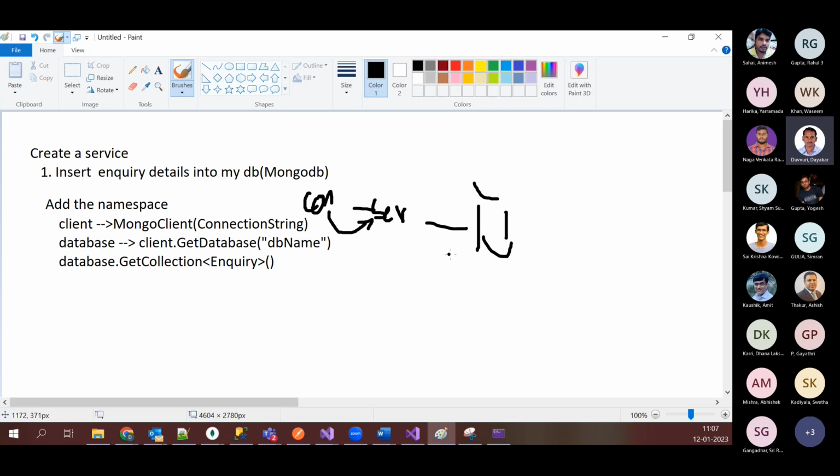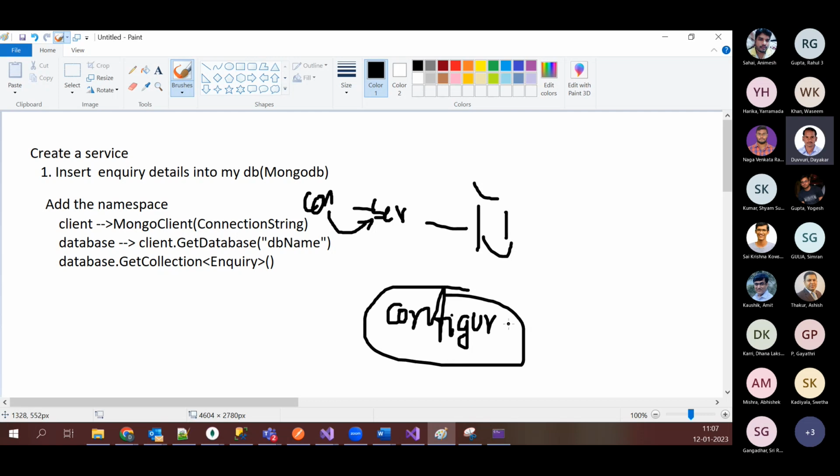After the last step, we have something called configuration. That is where somebody asked the question, how does it read? That will come later. We need to do the configuration. It is a one-time activity. Now we will move to the controller and try to call the service from the controller. That's what we are going to do now. Is it clear? Yes. Okay.